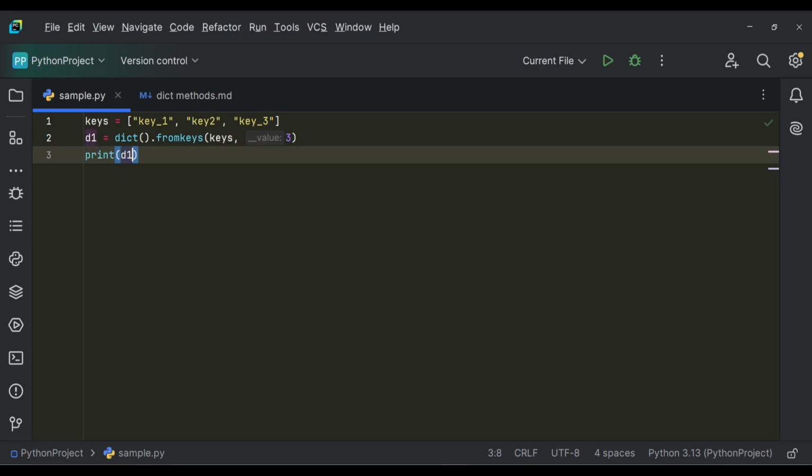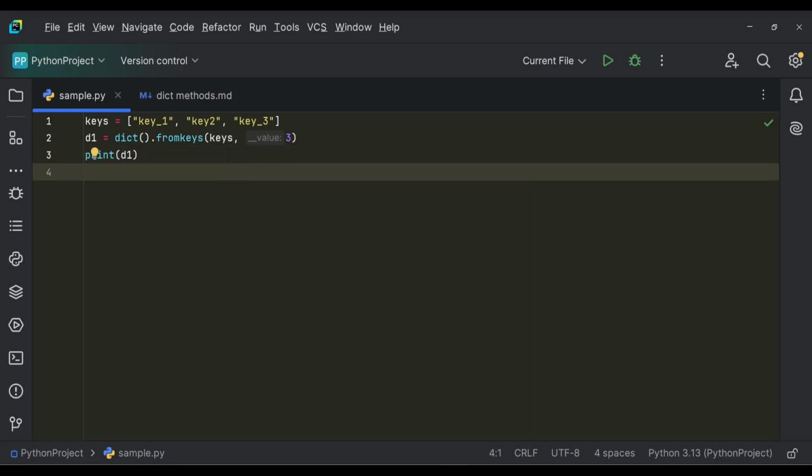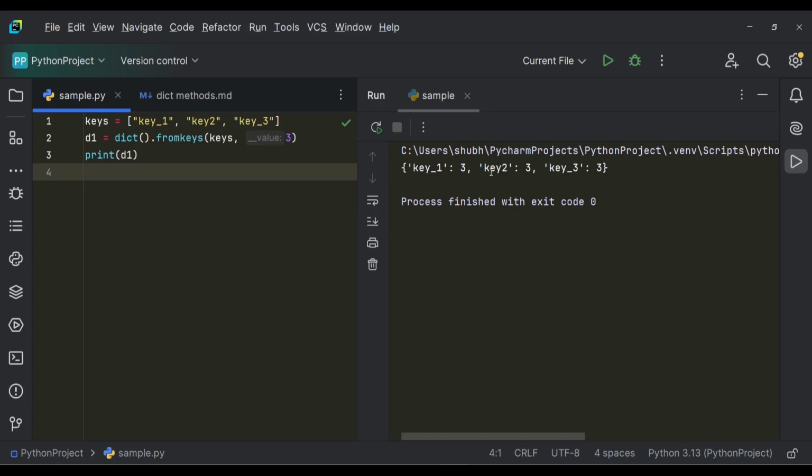Now let's print d1. So here we can see a new dictionary is created with key 1 as key, value as 3, then key 2 as key, value as 3, and key 3 as 3. So this is the value that will be assigned to all the keys which are present in this list. We can create a dictionary using from keys.